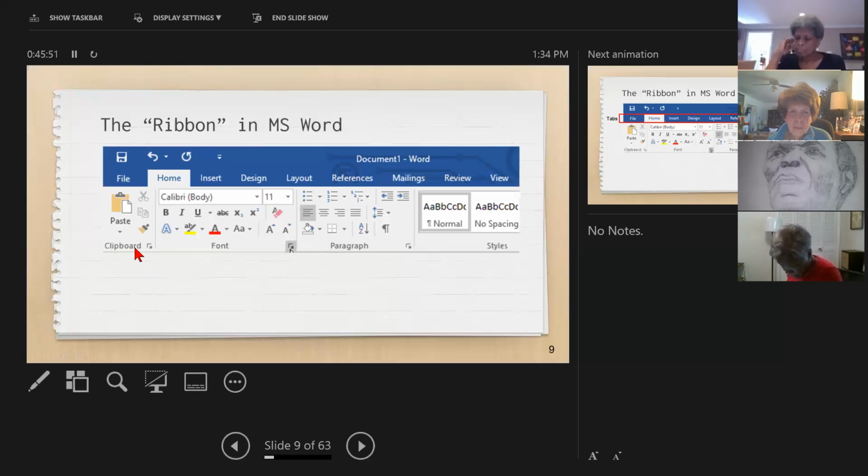So now we know what the clipboard does. The font, this whole section here, from this gray line here to that gray line there, is related to functions that have to do with the font that you're typing. And the font is just the way the letters look, right?